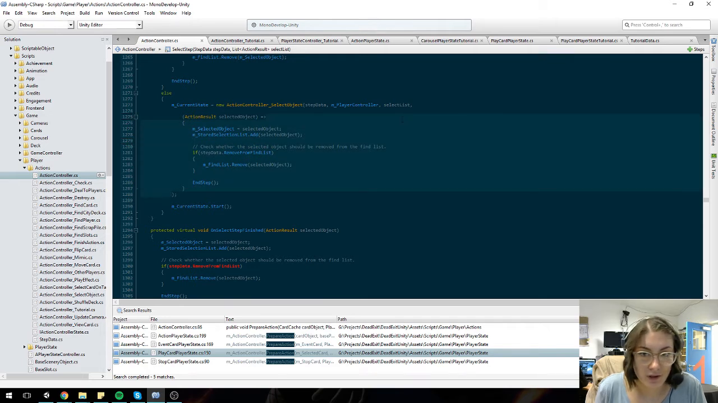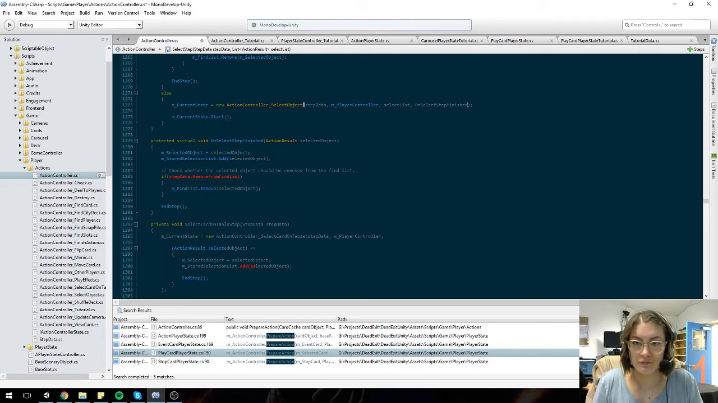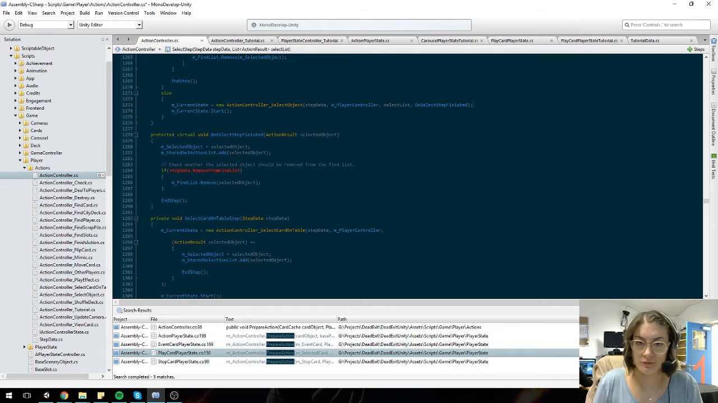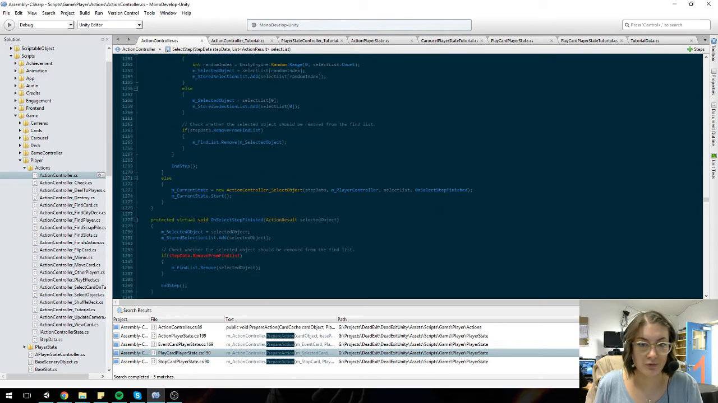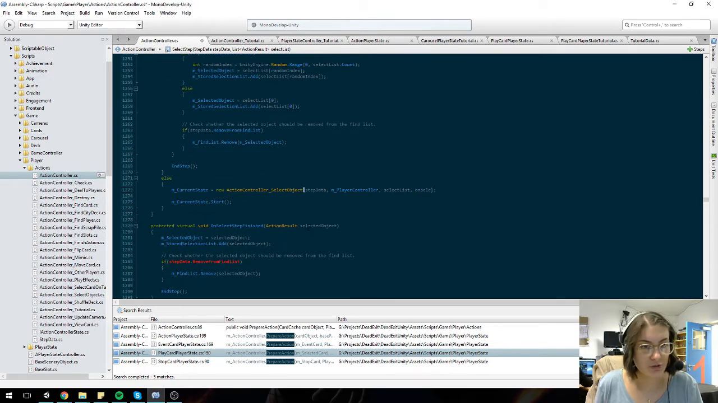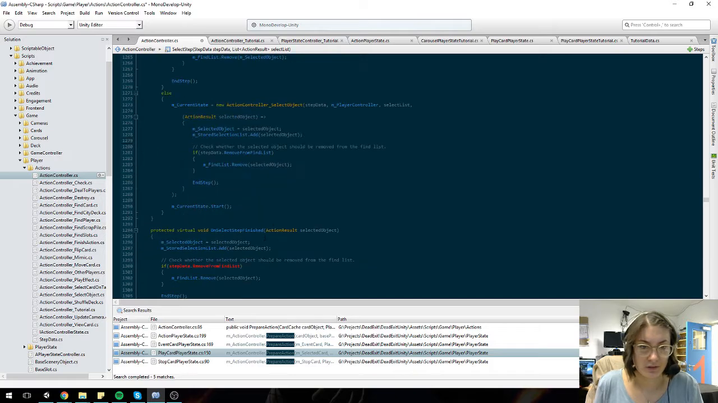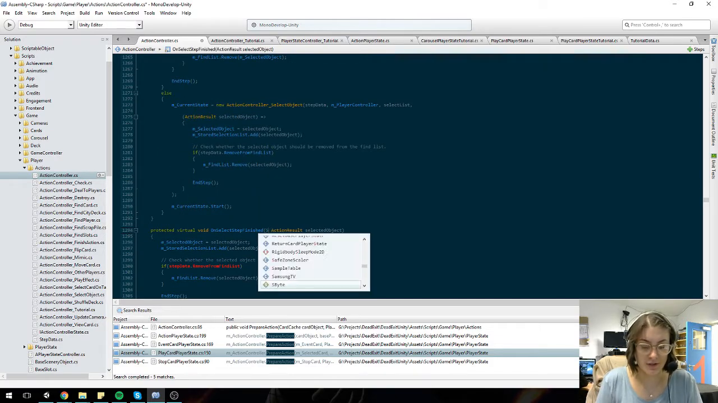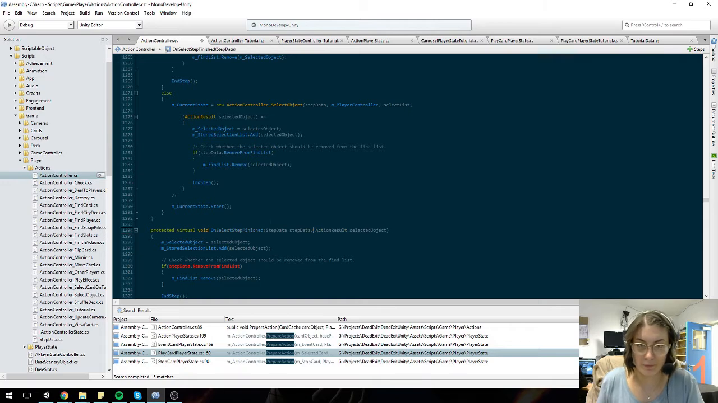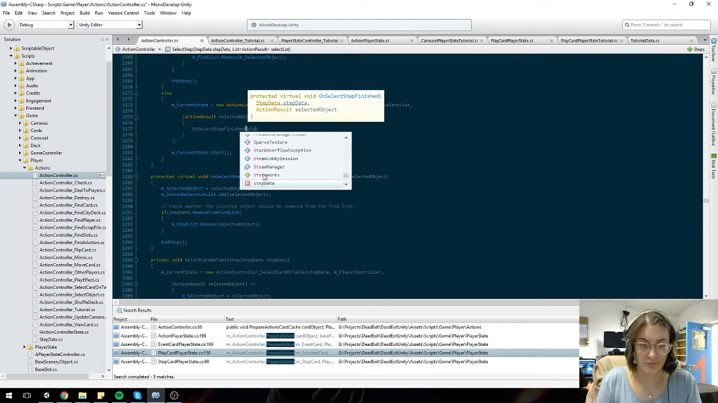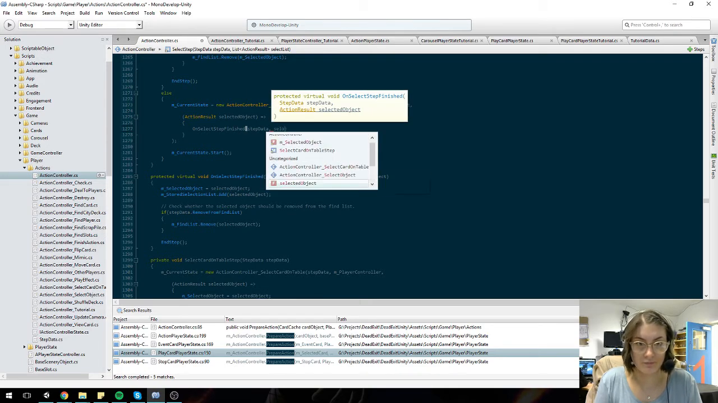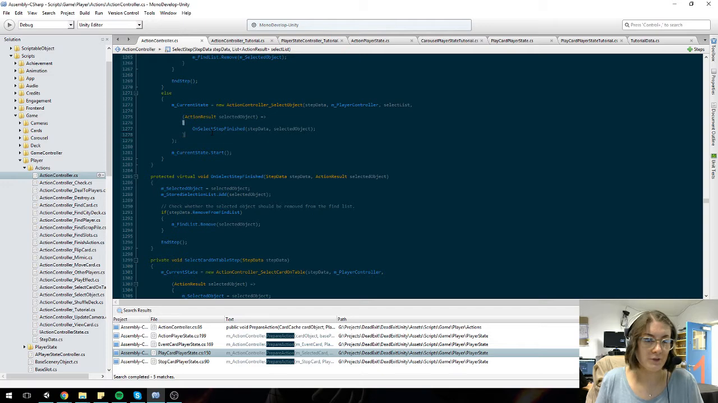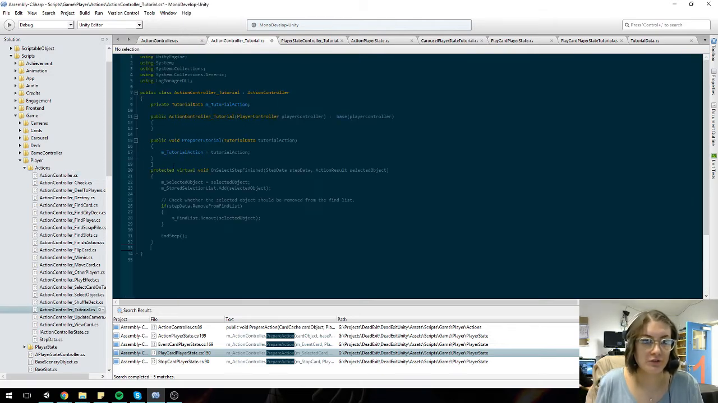Instead of doing that, so that code is popped into... I should probably, maybe I shouldn't do it that way actually, because if it uses step data as well, there we go, so we'll call that. But then that means I can override that in my action controller tutorial.